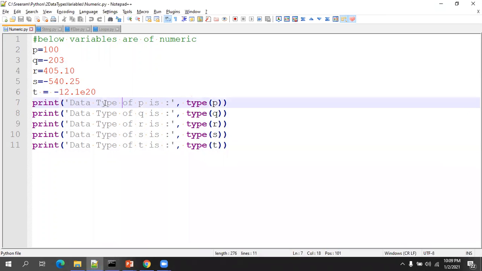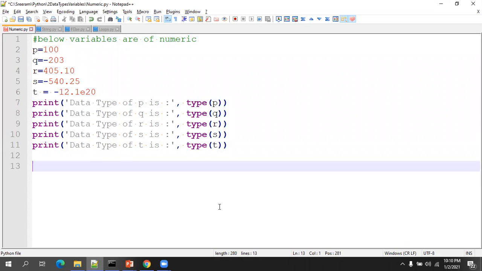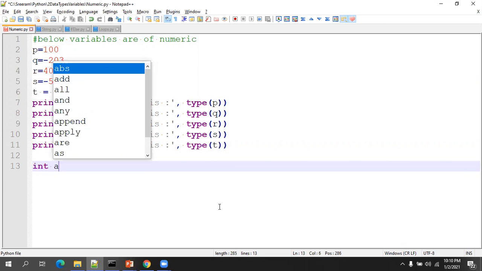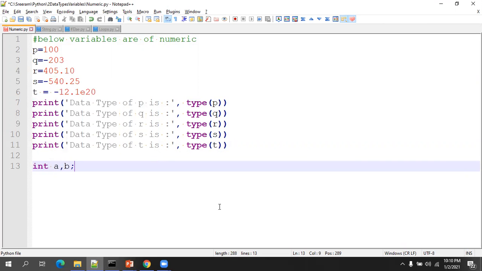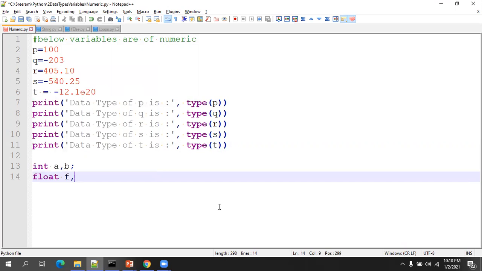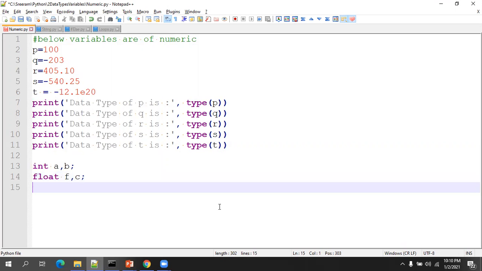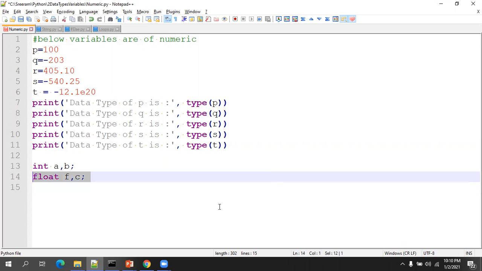So in the number case, based on the value, Python will consider the data type internally, so Python takes care of it. We don't need to explicitly mention it. If you are coming from a Java background, when you declare a variable, we generally write int a, b like this and float f, c like this. But in Python there is nothing like that. We don't need to consider any of these things at all.